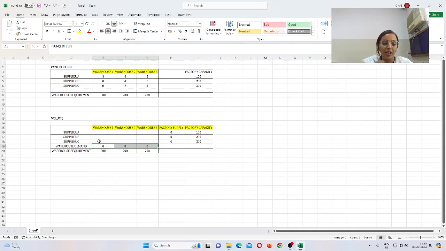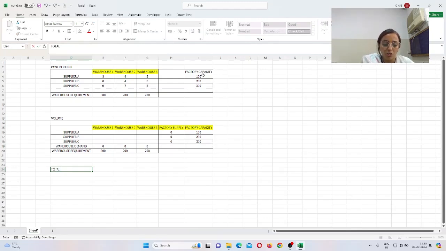Right, now what we have to find out is the total transportation cost, the most important thing we have to find out, total transportation cost.